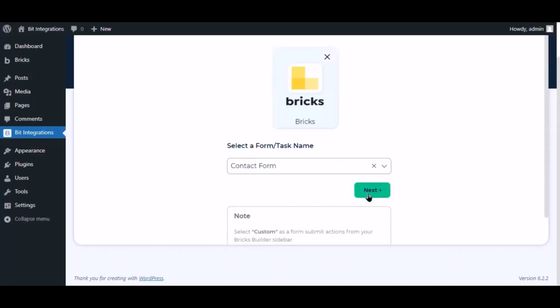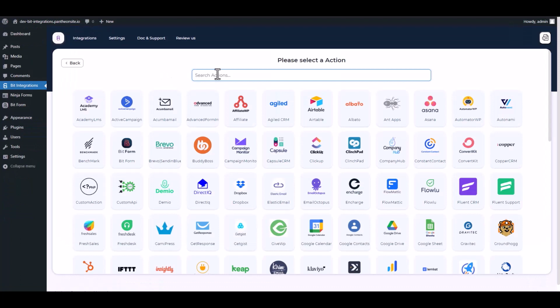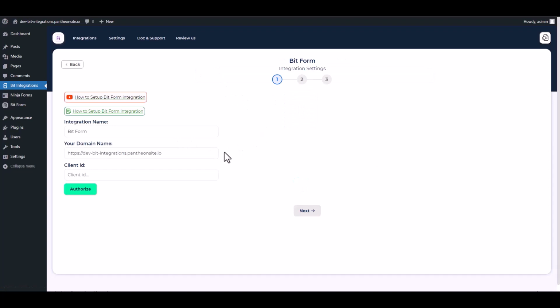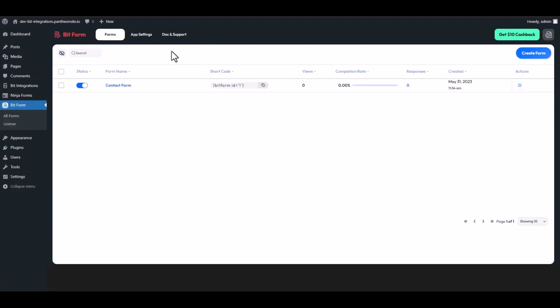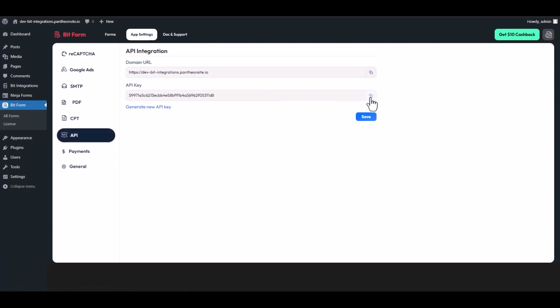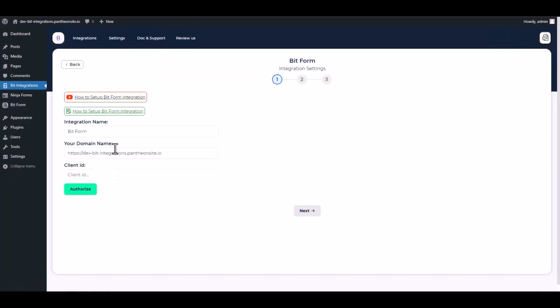Click Next. Search and select Bit Form as an action. Give here the client ID. So, go to the Bit Form dashboard. App Setting, API. Copy the API key and save it. Then go to the Bit Integrations dashboard and paste it into the client ID.